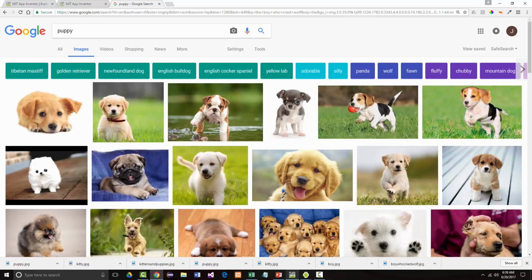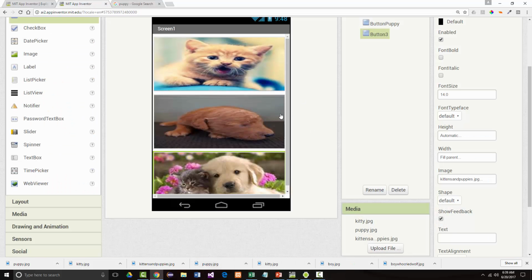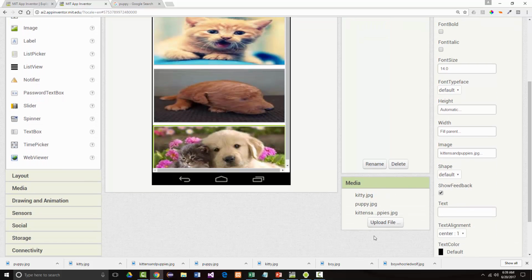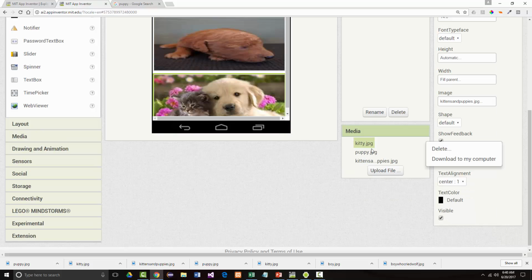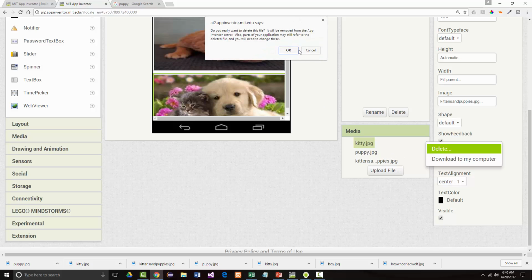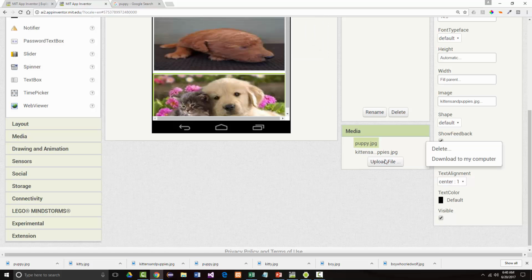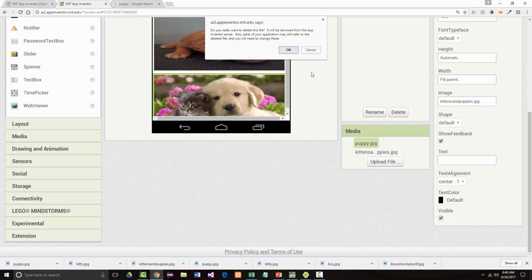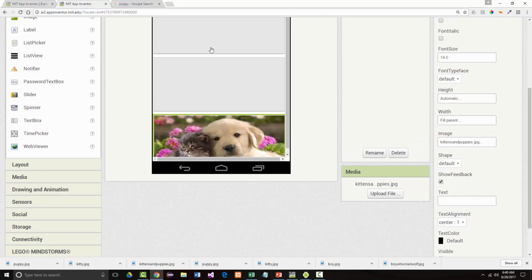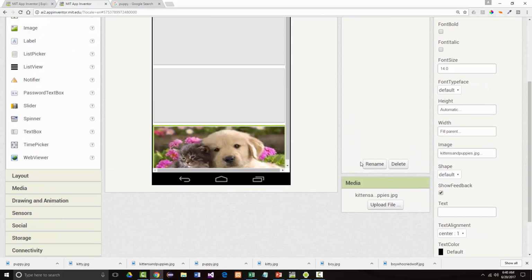All right, now I'm going to keep the last one that I had, the kittens and puppies together. So we're going to jump back into here. Okay, and what I'm going to do is I'm going to delete this. I'm going to delete this. And I'm just going to add them back again. Now you notice that that came back into here, and that's okay.